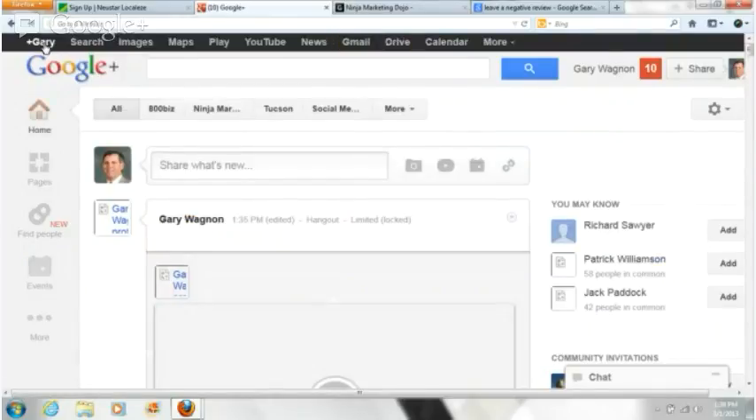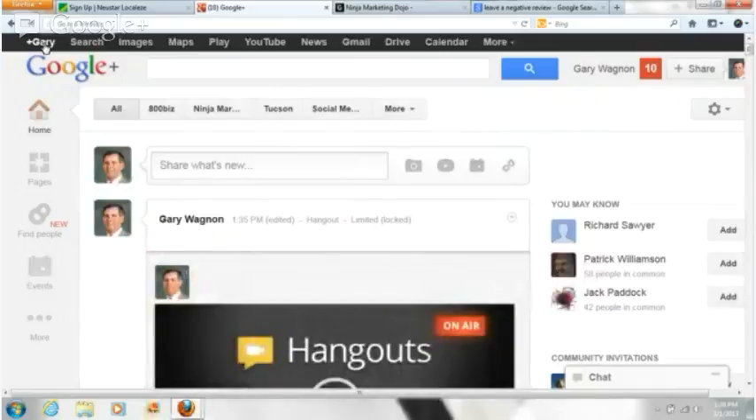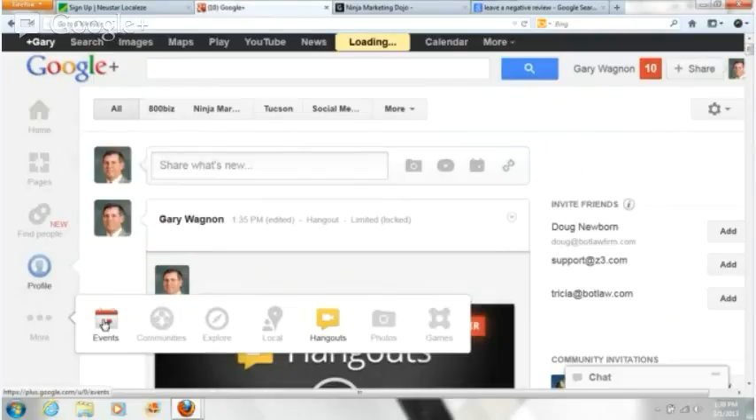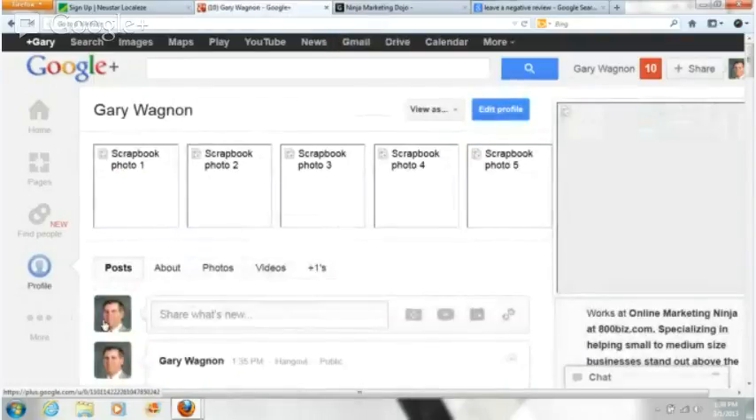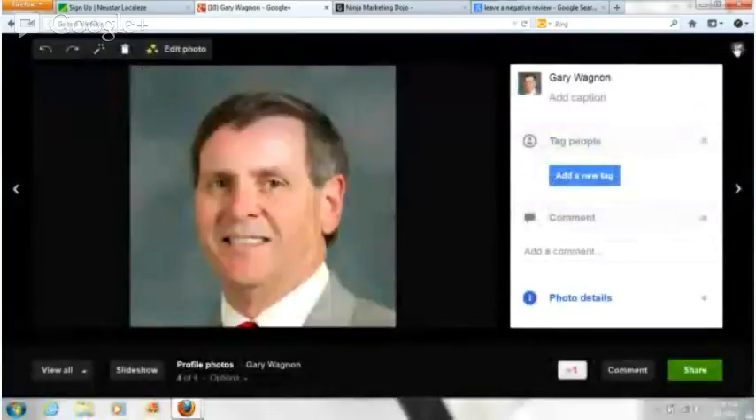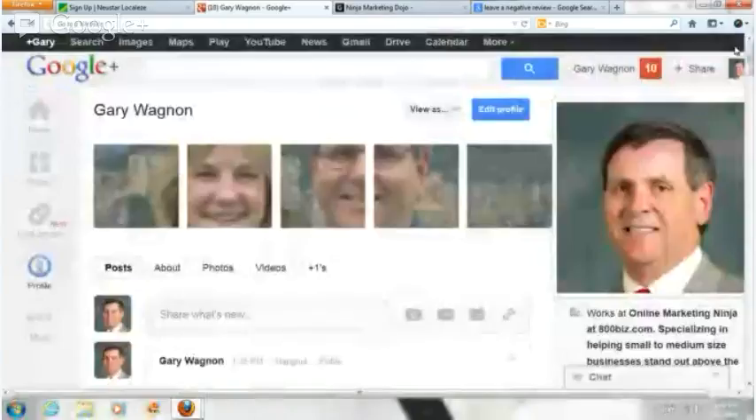If you log into Gmail, you'll get this black bar across the top, and it'll say plus your name up here. Have you got a Gmail, Joe? Okay, so you'll have one. That plus your name will take you to your Google Plus. If you haven't created a profile, it'll walk you through the process of creating that profile. It'll ask you to add your picture, and this is what you want to have, because this is what feeds into the Google authorship.